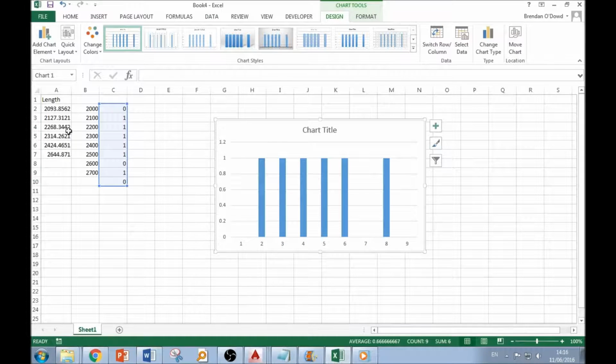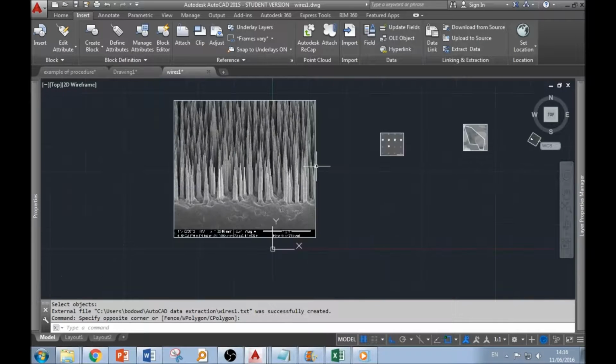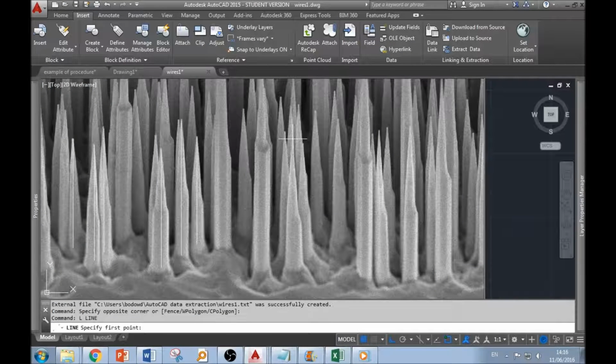But the advantage of inserting the data, not copying and pasting it, but from the file, is that you can go back to the AutoCAD image and add new data to it and update the file. So I'll just show you that very quickly. I'll just draw some extra lines here. There's 1, 2, 3 extra data points now.